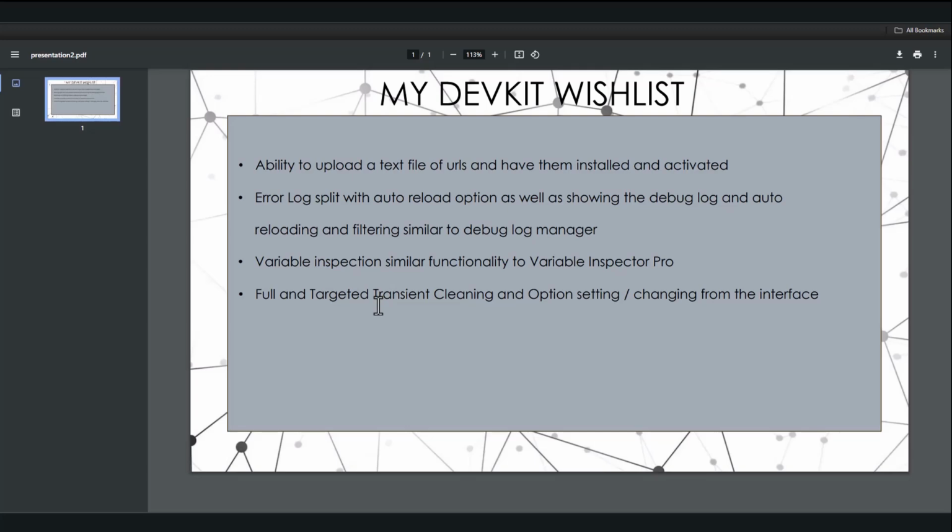I'd like to see some more options added for clearing transients and setting and changing options as well. Another thing that I can quickly do with a snippet, it's not an issue, but to have that within Devkit would be quite useful, to clear all transients. I've had to do it a few times where something's gone awry and there's transients all over the place. I'm not sure what's going on. Just clear them all, reload them, and then we can work from there.